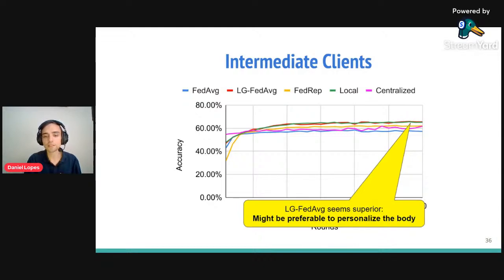We can also see that towards the final rounds of training, the LG FedAverage algorithm starts to be slightly better than the local model, which might show us that it might be preferable to personalize the body and keep the head global, because keeping the head global means it is a more general head, which is able to classify correctly some of those data points which are less specific to the client and more general.